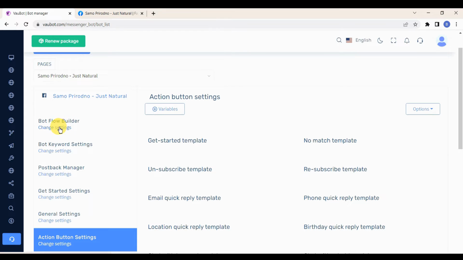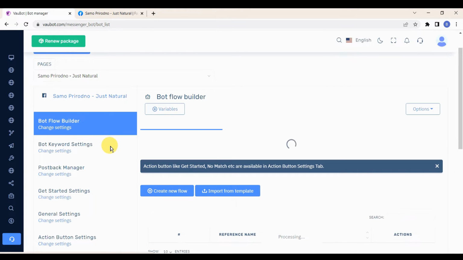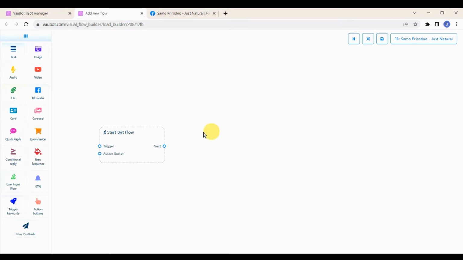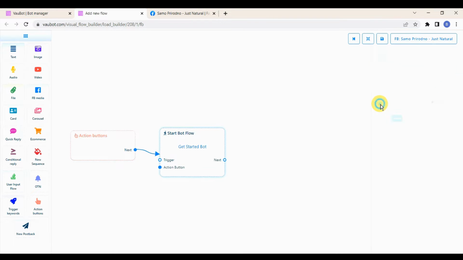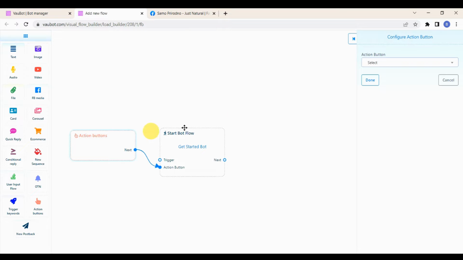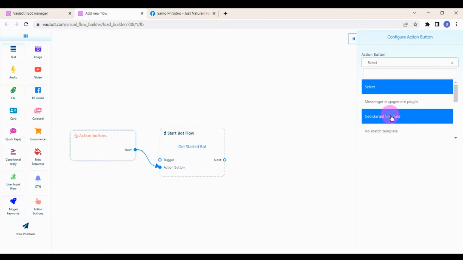So let's click on Change Settings button under Bot Flow Builder, and then click on Create New Flow button. This time we will drag and drop Action Button component on the canvas, and connect it with Start Bot Flow Action Button connector. Then double-click on Start Bot Flow component, and give a name to this bot. Now, double-click on Action Button component, and choose Get Started template from a drop-down list.